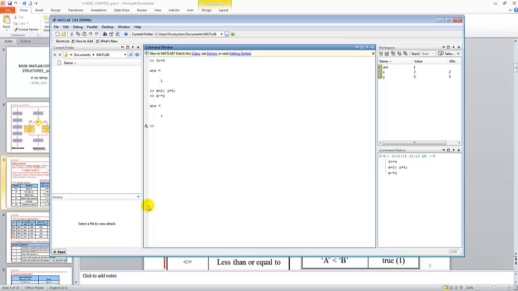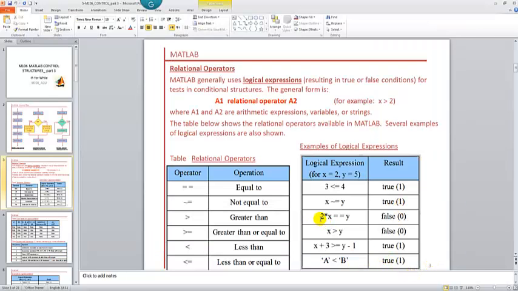The result we get with MATLAB is true or 1. Now 2x, 2 multiplied by x is equal to y. In this case, we have two operators. The relational is equal to, and the mathematical operator is the multiplication. Of course, we need to know the priorities.